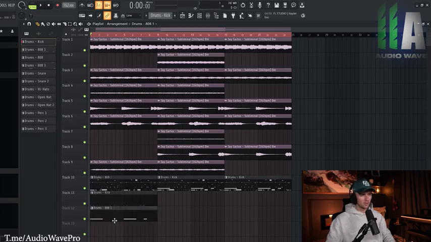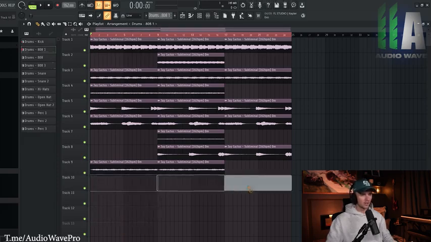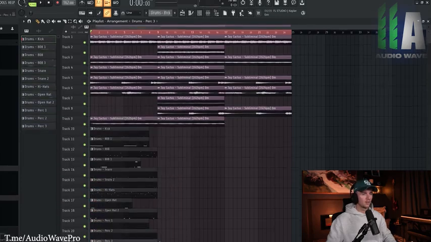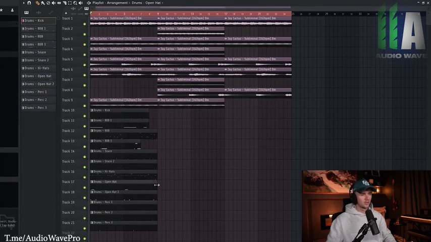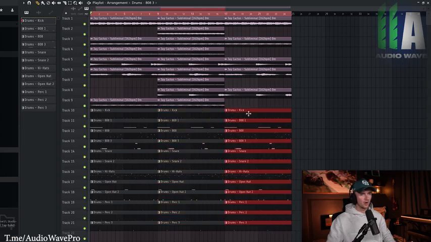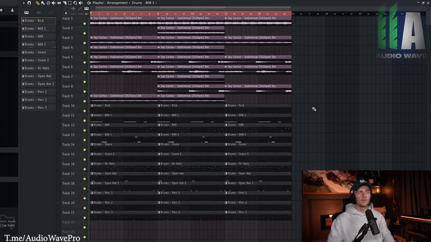You could just left click and bring them all down, or we can right click to delete everything. Left click the first one, hold shift and left click, and then bring these back out. Just so I can see it a bit more clearly, I'll bring these out. Now we can copy these over, and we have these three sections, but we're not really sure exactly how we're going to arrange the track yet.